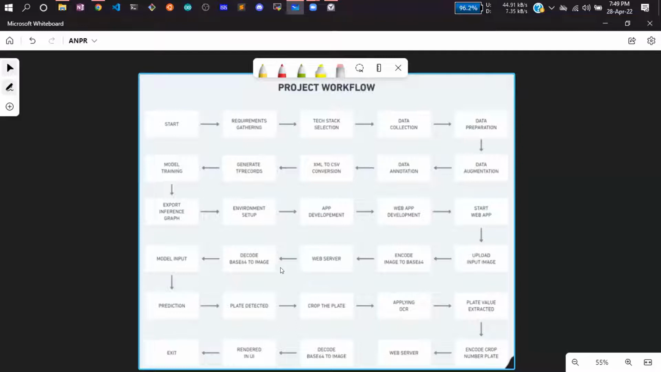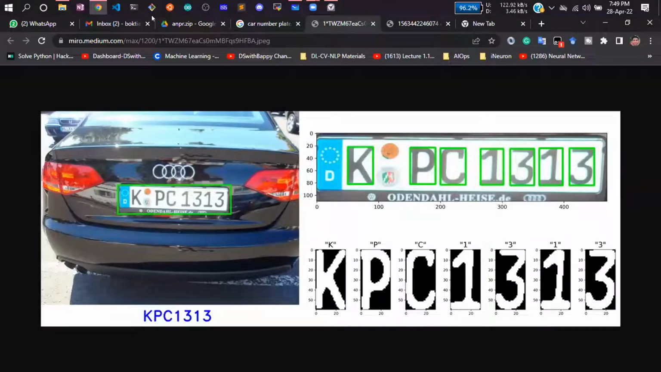Then this web server will decode that base 64 to images, and these images will be passed to our model. Our model will convert them to a NumPy array, or you can say a tensor. Then it will do the prediction. After doing the prediction, it will detect the plate. So if I show you, see, it is detecting the plate.